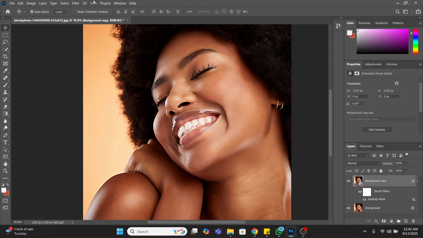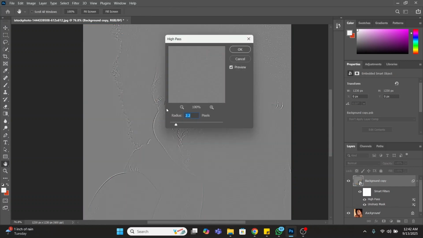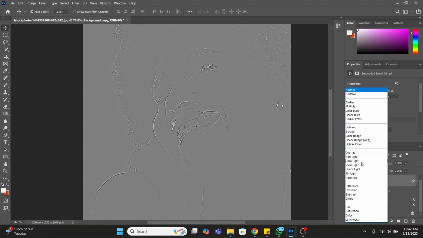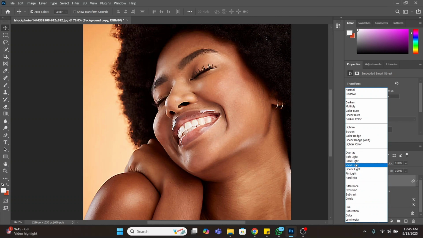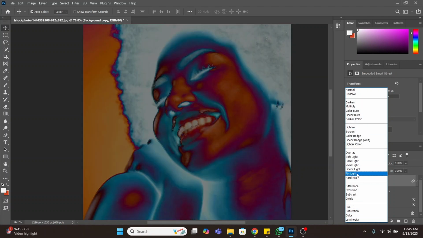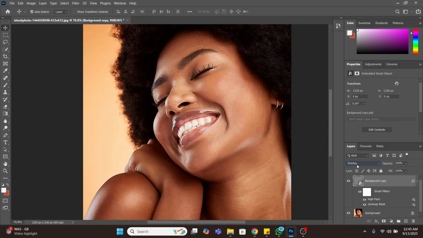So the next thing we are going to do, you come back to Filter, then Other, then High Pass, and leave it at maybe around 2. This is okay. Then you click OK. Next, make sure you're selecting the layer that you applied the effect on. Then you come to your blend mode and choose around the light options. Make sure you only choose between Overlay and the Light modes. All the others are not it. Then you're good to go.